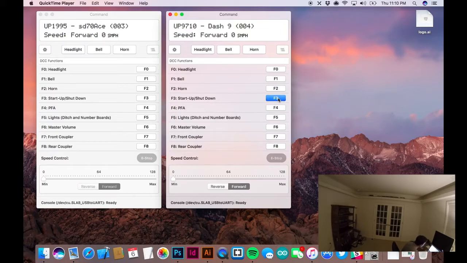And so it's got a cool startup because it's the Dash 9. So you can see it's starting up. It's the extended startup, so it's going to take a second. Turn on the lights. Toggle the bell. Hit the horn. Got a very cool horn. And then I'll start up the speed.